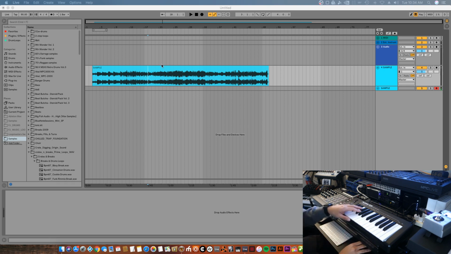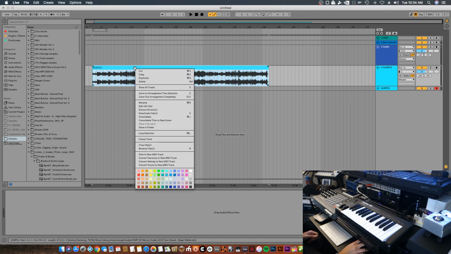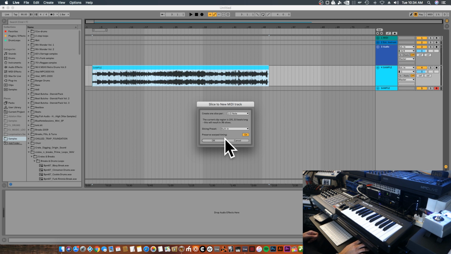So those are basically the chops. The way I chopped it is I just imported the file into Ableton. And if you right click here, you can slice to a new MIDI track. It's one of the options down here. And there's a few options you can do.